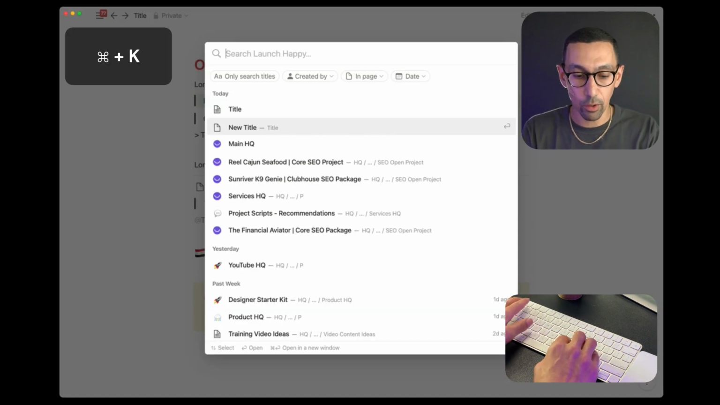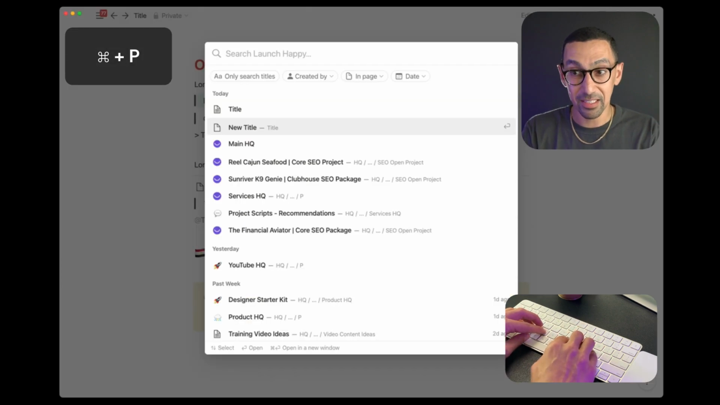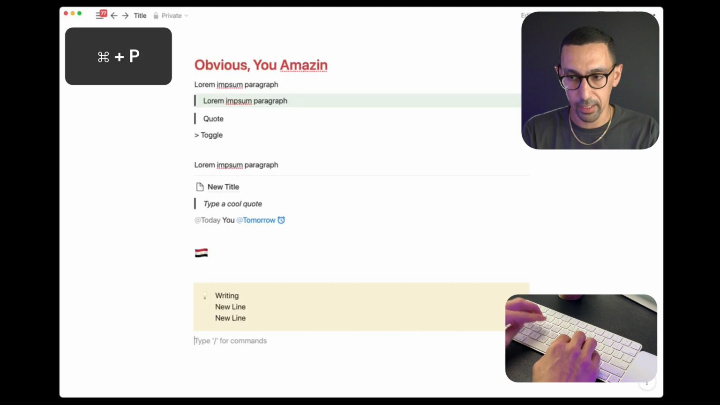Command K lets you search the whole account. If you get out of it, you can just press Escape. Command P does the same exact thing. You search your whole account.